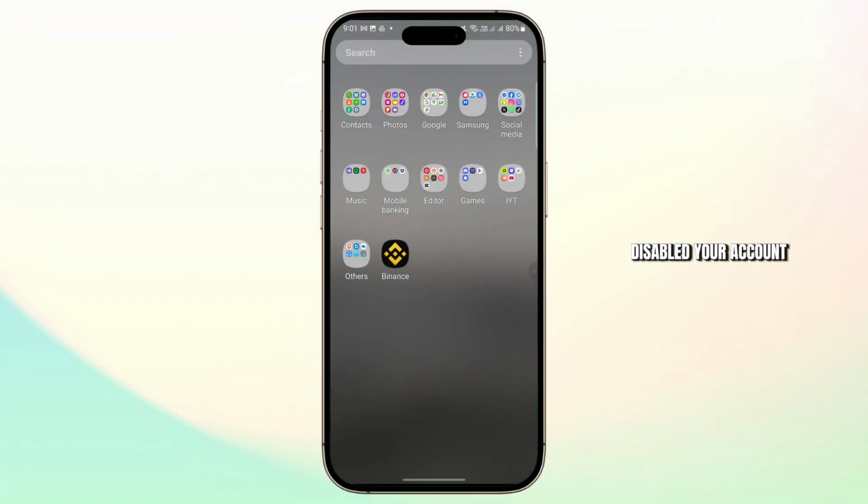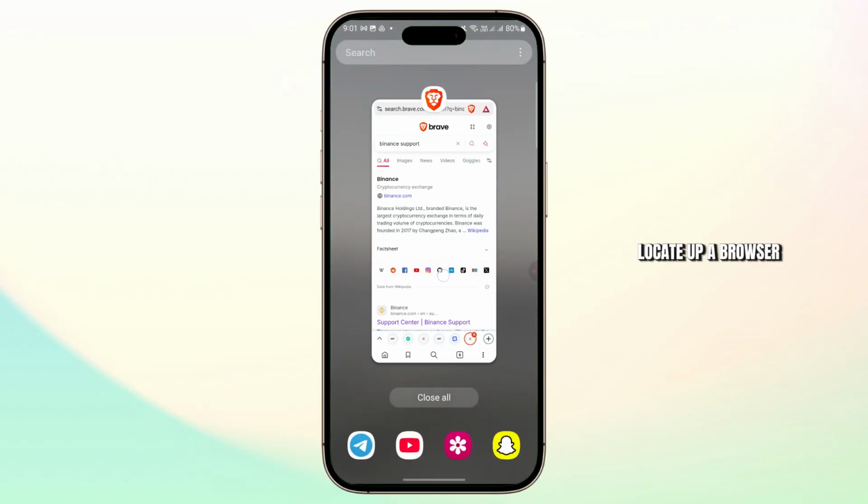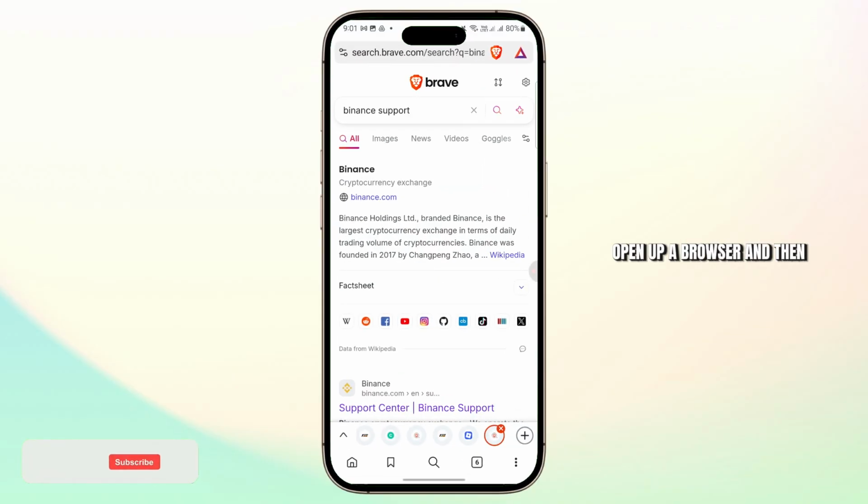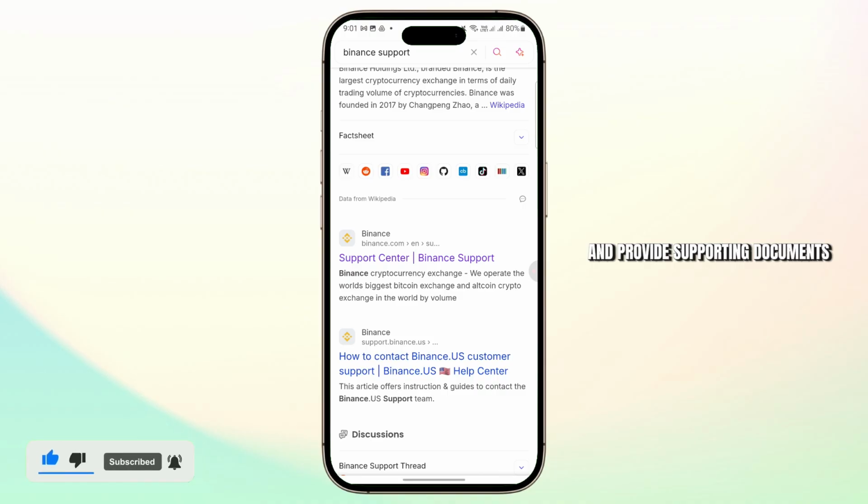If you have previously disabled your account and would like to reactivate it again, you can follow these steps. So if you're not able to open up your Binance account, you can just go ahead and open up a browser, and then go over to Binance support. So you need to contact their support team and provide supporting documents so that they can verify your identity.